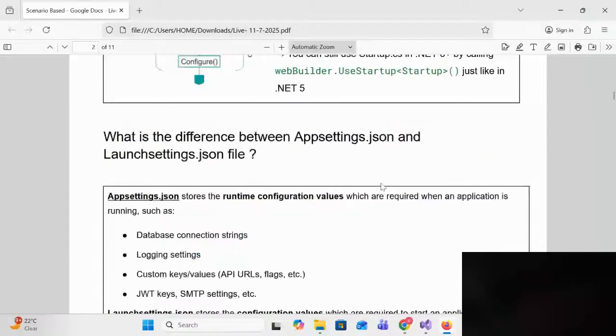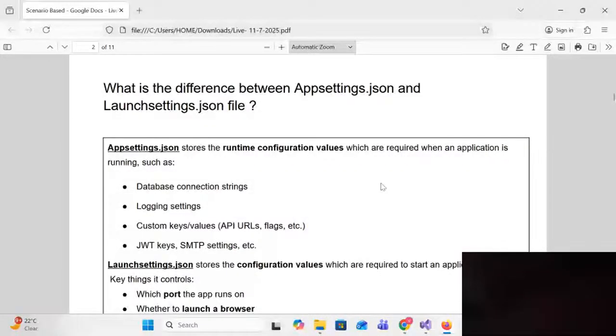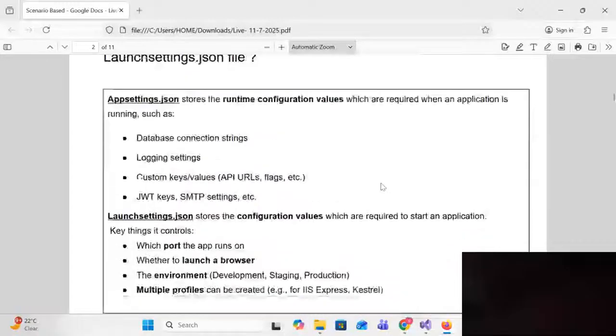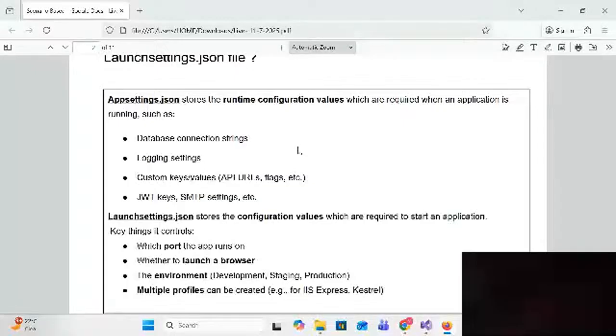What is the difference between appsettings.json and launchSettings.json? So appsettings.json stores the runtime configuration values which are required when running.